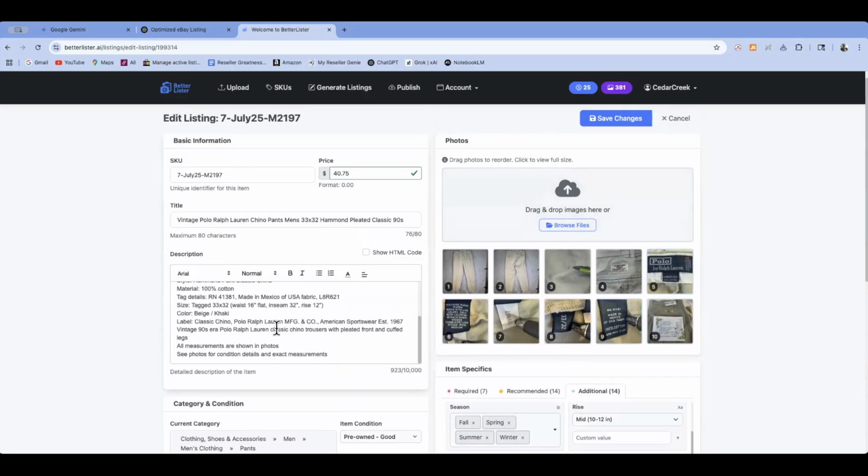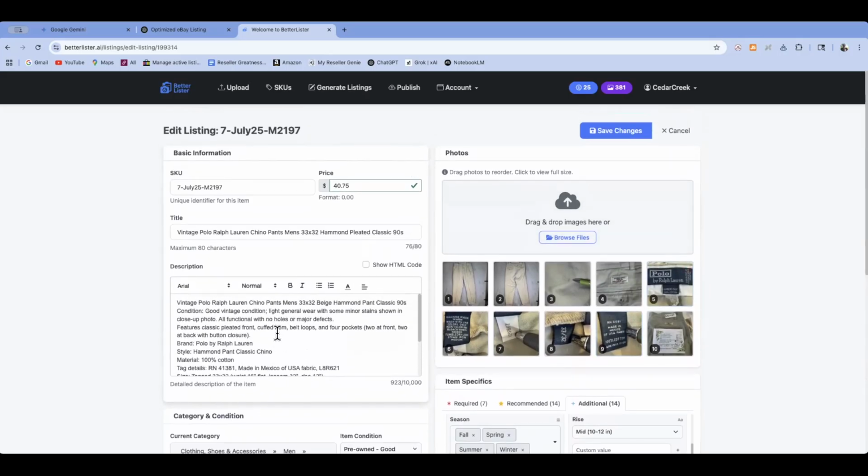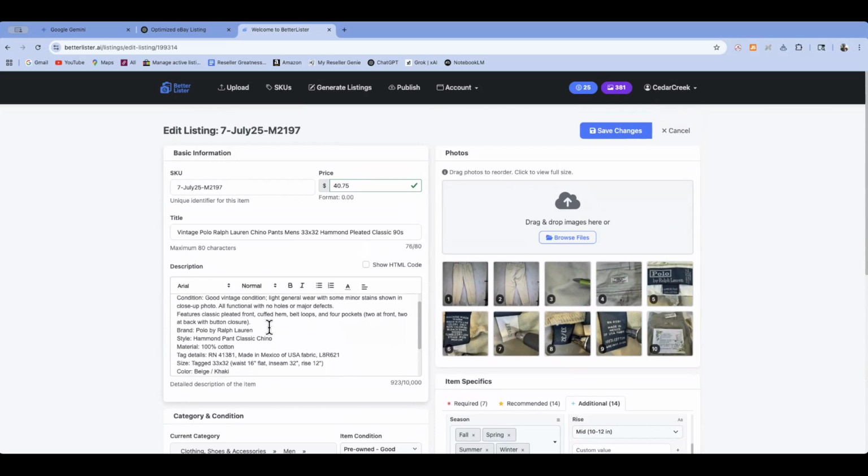Let's see if it picked up. This was a test. I wanted to see if it picked up that it was, yeah, from the 90s. No holes or major defects. It's true, pleated, cuffed hem. This is what I did not know if it would pick up. These pants are cuffed. So it picked up on that. That's pretty smart.